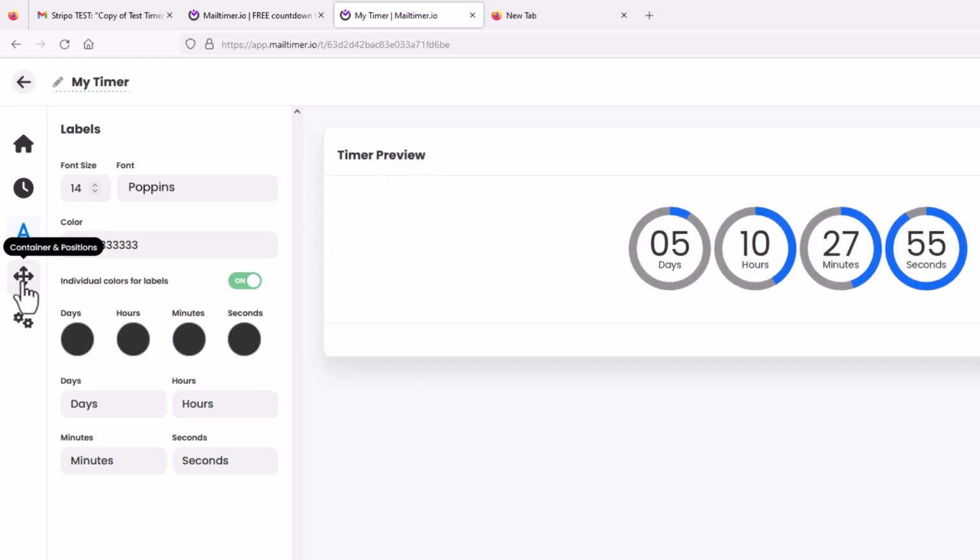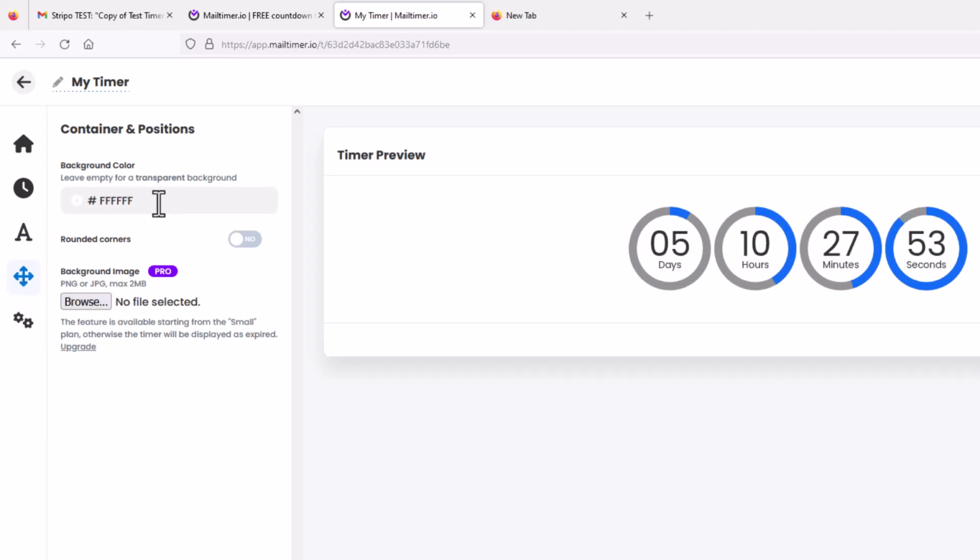Next, I'm going to go to container and positioning. This is the background color. Defaults to this white. It says leave it empty if you want transparent. If you do have a background color, let's say it's blue or something, you could have rounded corners. This is only available in the Pro edition of this. I actually don't own the Pro edition of this, but if you did, you could have a background image behind this. I don't have that, so we won't go into that.